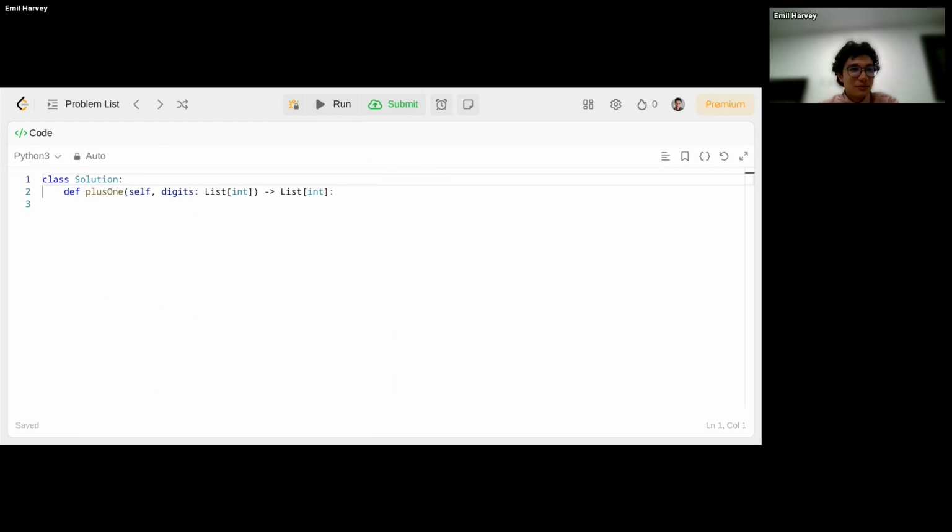So the problem is we get this array of numbers. In Python, they call it a list, but it's basically an array. And you want to add 1 to it, which is a pretty easy problem, right? Like if you get an array of just the number 1, then you just add 1 to it and you're fine.